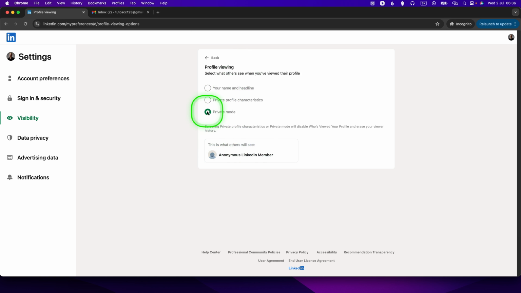So when you have selected private mode, which is what you want if you want to be anonymous, then they will only see this. If you select private profile characteristics, they will see someone on LinkedIn. And if you select your name and headline, they will see exactly who you are. So in order to be anonymous, click on private mode. This is how you do it.